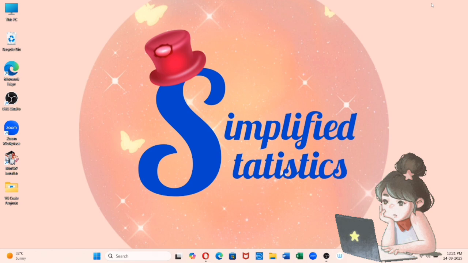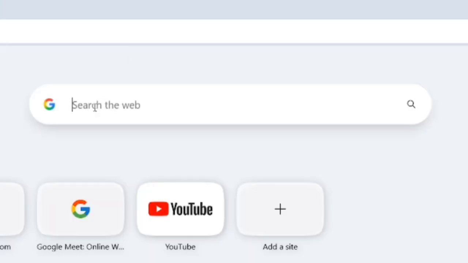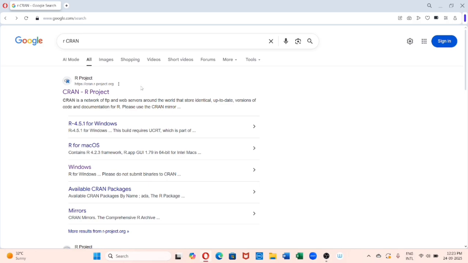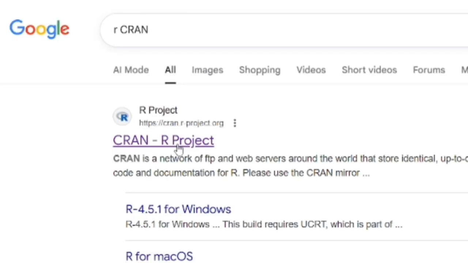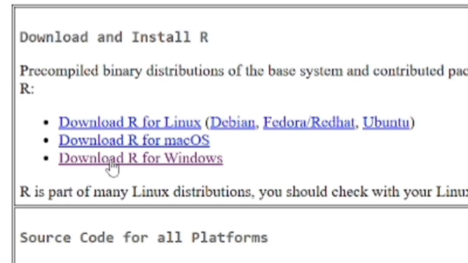So today we will learn about how to install RStudio on Windows. So let's begin. First of all, we will click on the web browser. Then we will search for CRAN. Then click on the official website, the R Project. Now we want to install R for Windows. So download R for Windows.